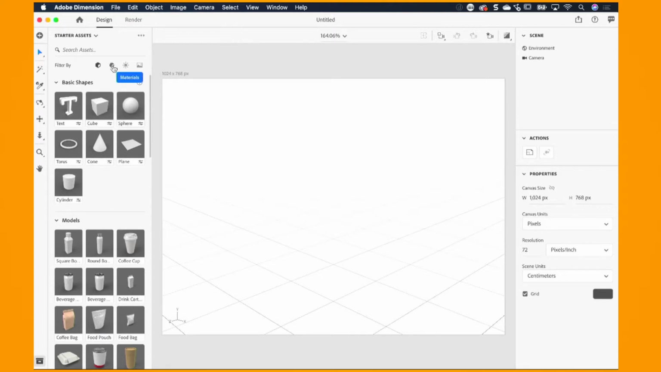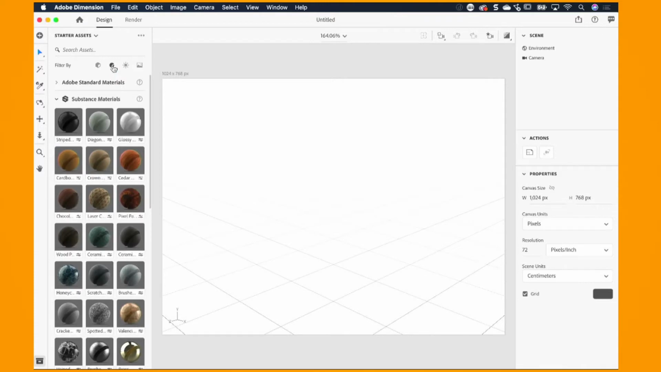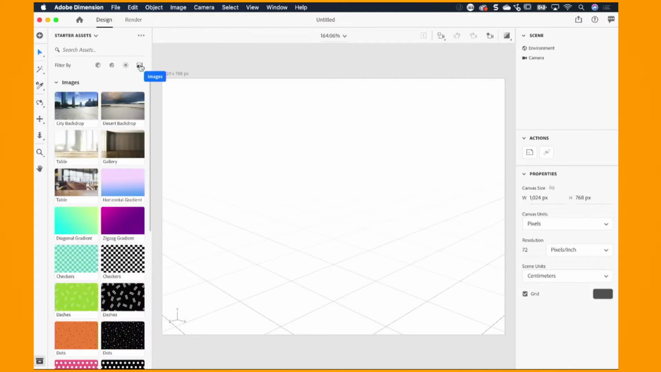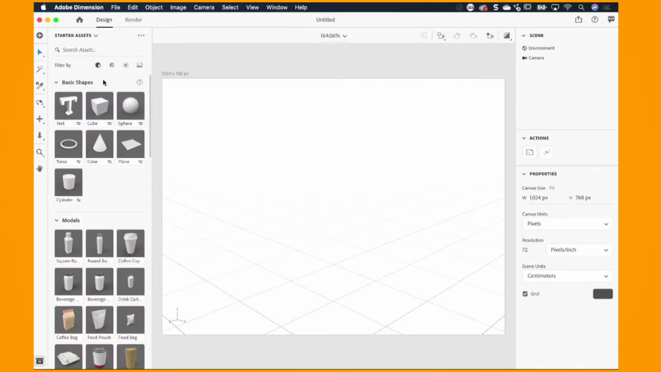Next to that is materials. We'll have a look at those in some depth a little bit later. And then we've got lighting and we've got images. Now lighting and images we won't be using in this particular video. Okay, let's go back to the models.